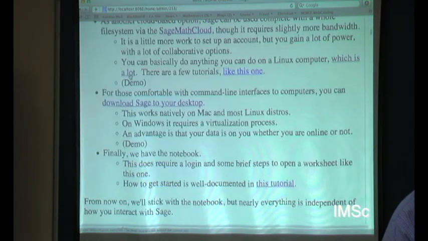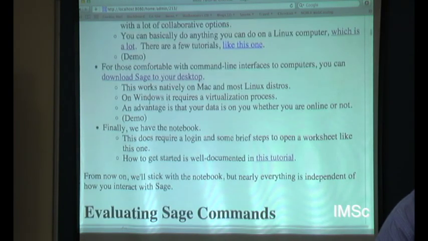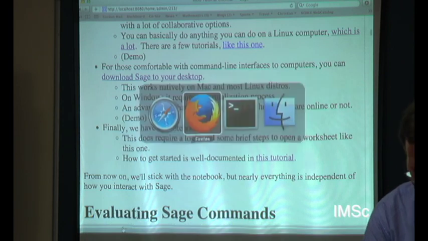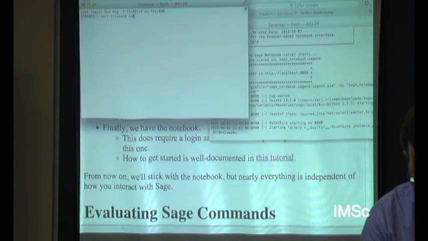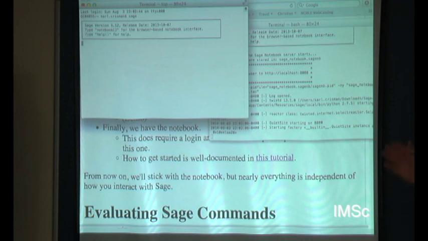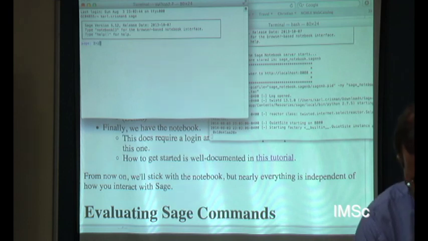So anyway, that's a lot of stuff that you can do. If you're familiar with the command line, let me do that. So what I can do then is start Sage in a terminal, and I can just do things like this.